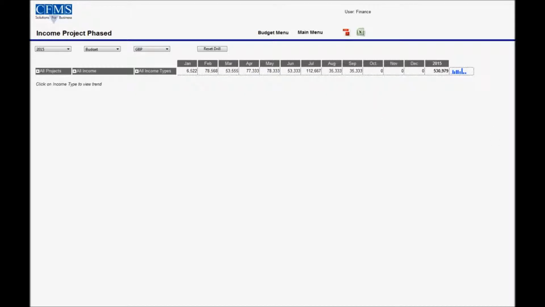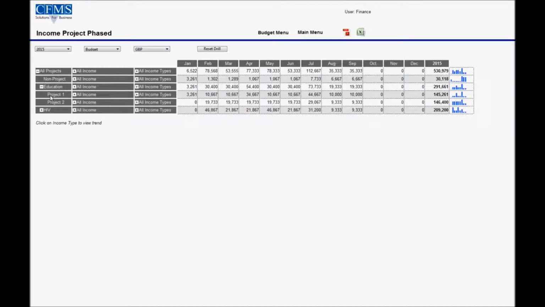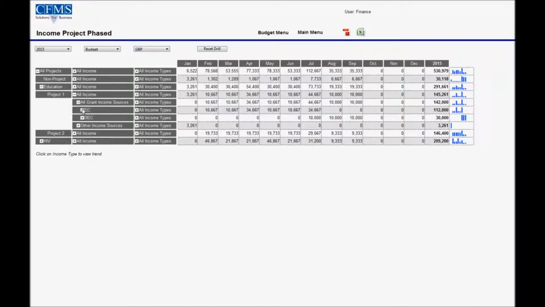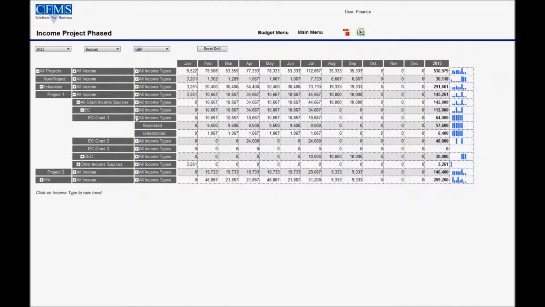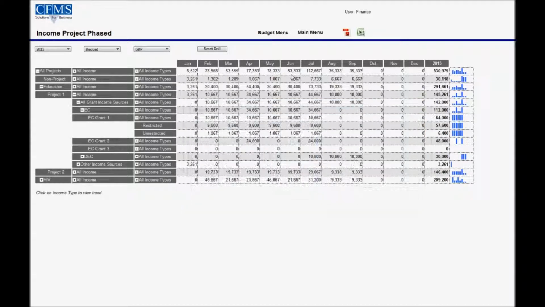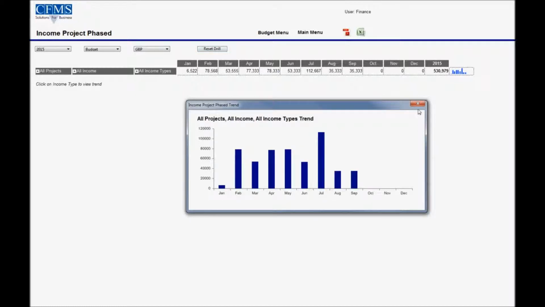Looking at this report now, we can view the income assigned to each project and drill into its detail. For example, if I open up my list of projects, right down to Project 1 in our education program, then open up first of all my income sources to see my grant and non-grant split, and then a donor split, and finally the different EC grants, and my unrestricted and restricted split on EC Grant 1. And anywhere through here, I can view the trends. Or I can reset my drill down and start again, or view the trends at a higher level.